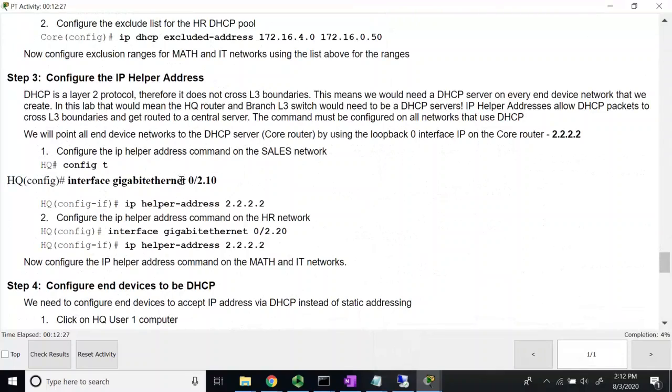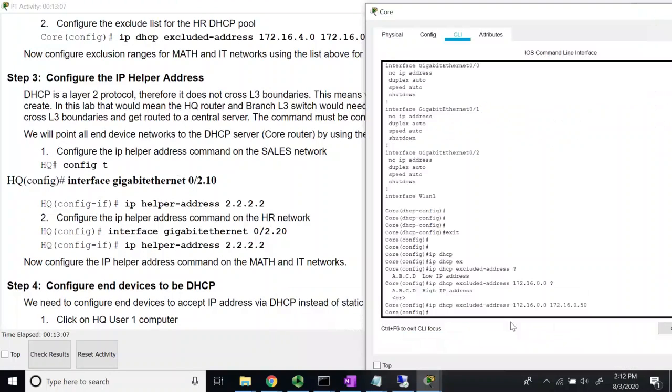Now we need to configure our IP helper address. And we have to set this up on every single network that we want to have DHCP on. What the IP helper address command does is it takes the layer 2 DHCP protocol packet and encapsulates it in a layer 3 packet so that it can get routed across the network. That way we can have a central server located in one spot and all networks can go to that one server. Otherwise, if we didn't have this command, every single network would require its own DHCP server.